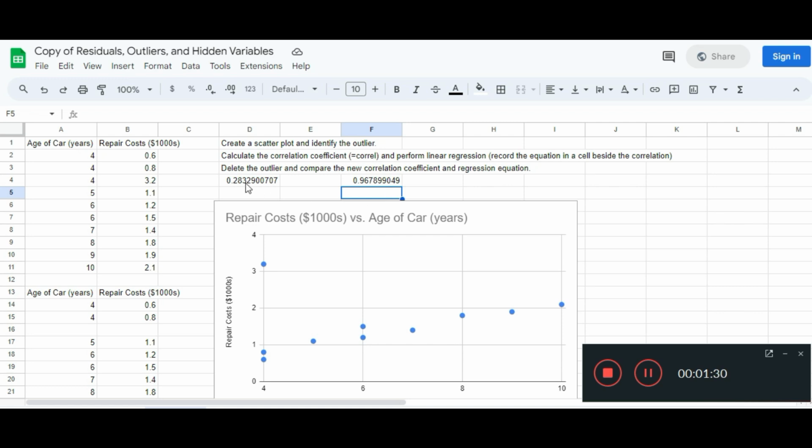And it doesn't mean we should ignore this outlier. It's still an important data point. We'd want to go check our data and see, okay, was there something unique about this car, or was there an error in the recording of the data? So you can't just completely ignore the outlier, but you can remove it, calculate the correlation, and compare the two.